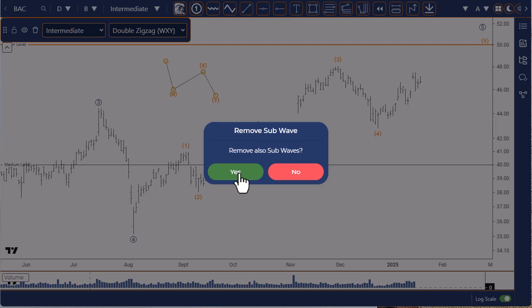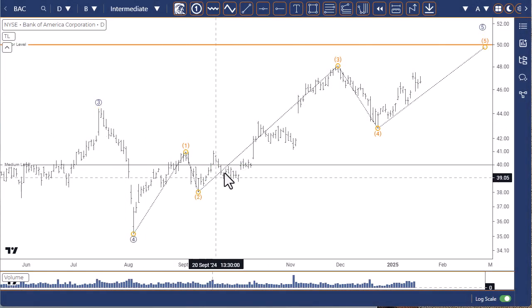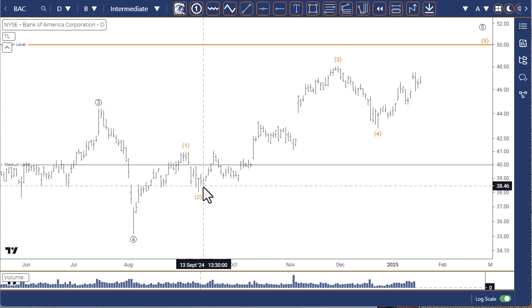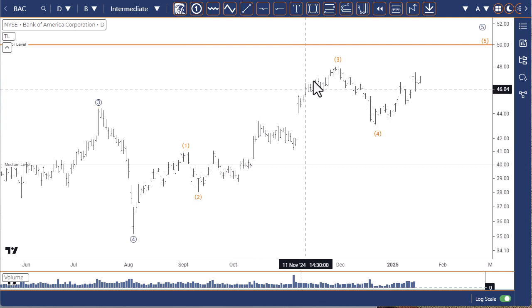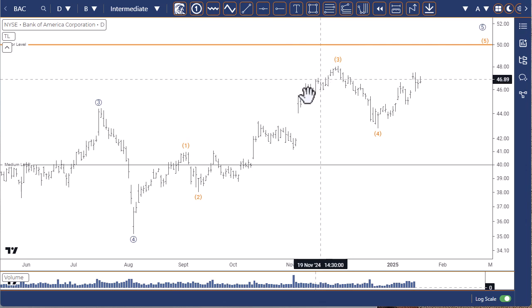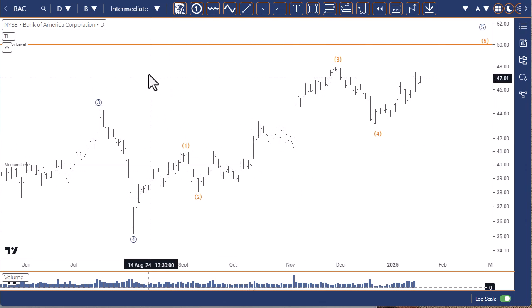But I know there's nothing in there, so I can just say yes at this point. But if I had all of this labeled up here, for example, then I might just want to keep the 1, 2, 3, 4 here, but I don't want to keep anything in the middle there. So I can just remove the subwaves from that point, or vice versa.